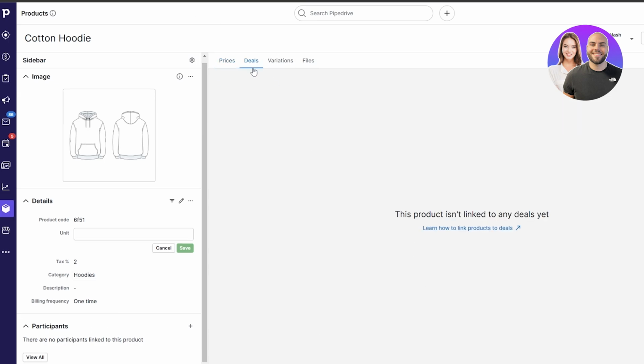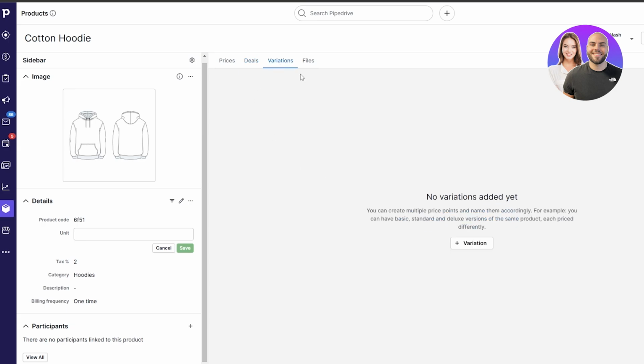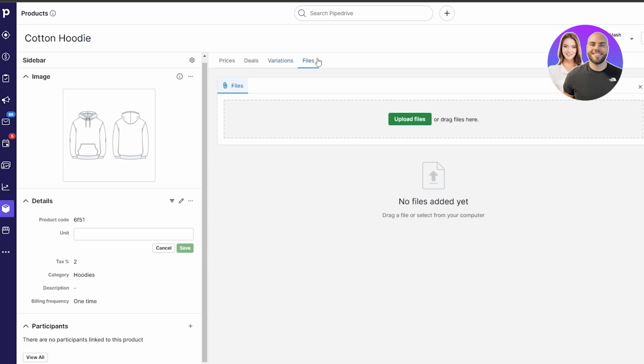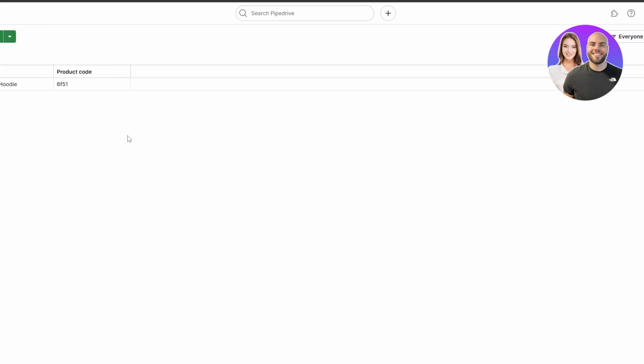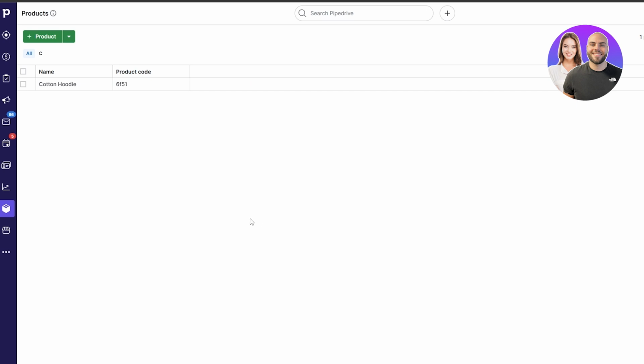Then over here is going to be deals. Over here, you can link the product to any deals that you have made, if there are any deals. Then you've got variations. Over here, you can add different variations, size, colors, and stuff like that. And then you've got files over here. You can upload entire videos or stuff like that, showcase the entire product. But yeah, let's go back. We've got the product over here. This is how you can create different products within the pipeline as well.